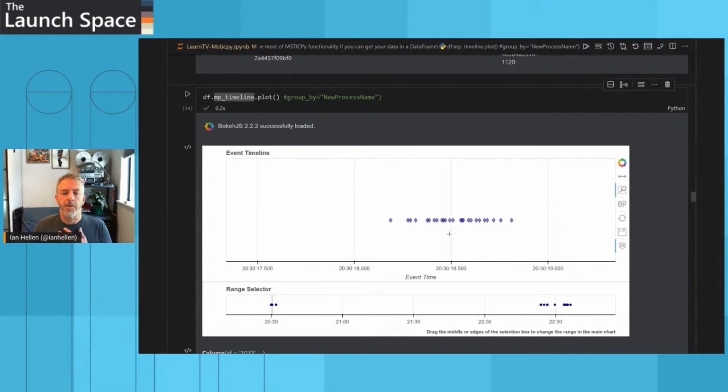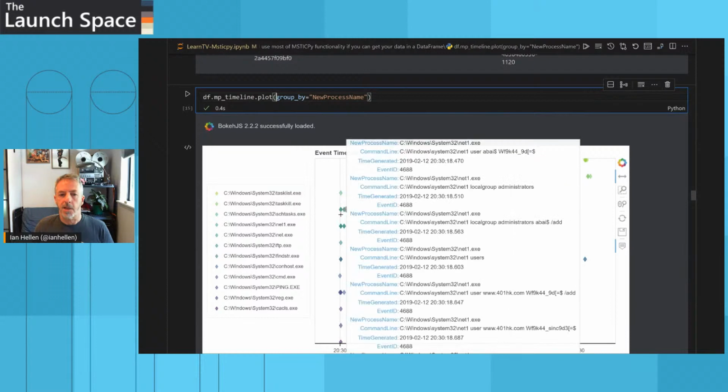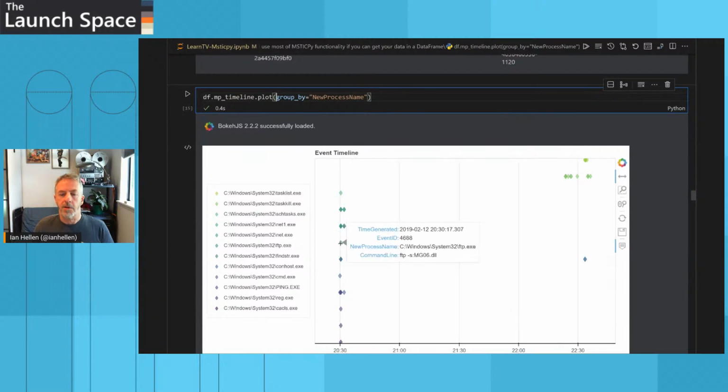A lot of them happen very, very closely together. So as well as that being something you can see from the timeline, you can also do different kinds of pivoting on the data. So we can group it here, and we can see exactly what these different processes were that were run very closely together.